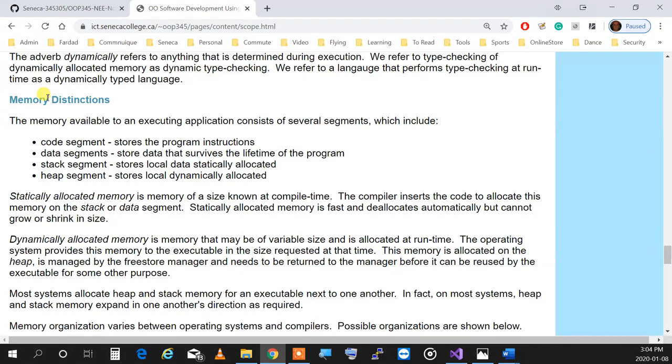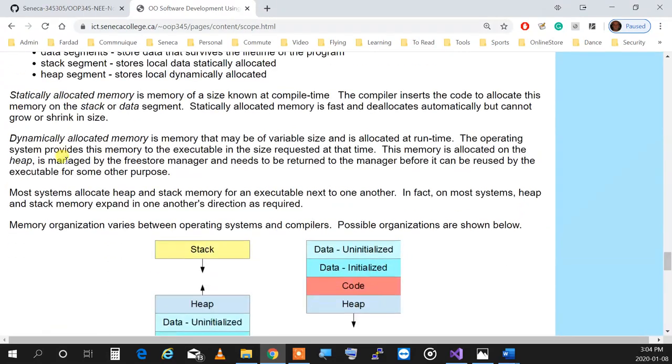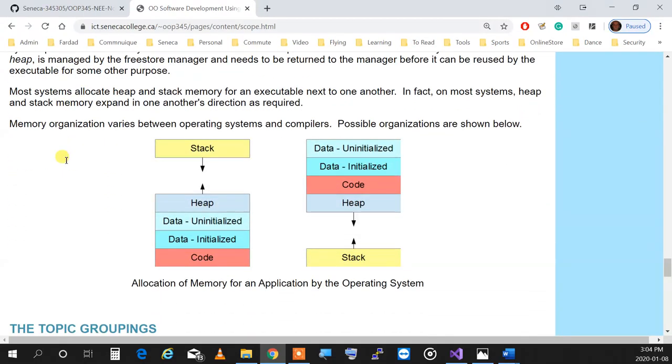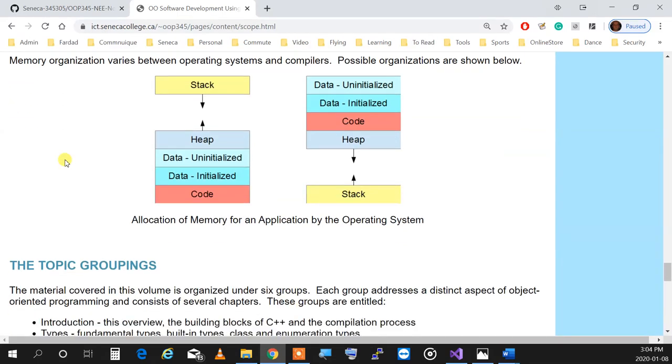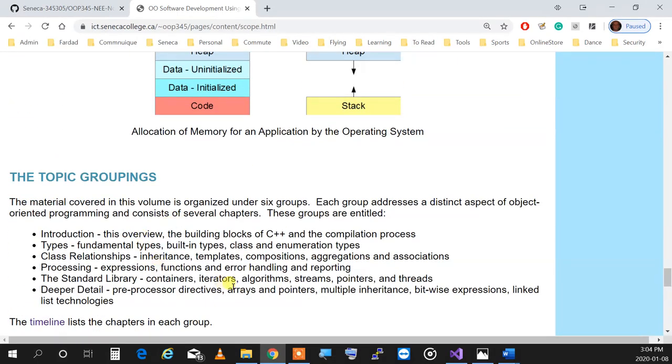So the heap segment is the place where you have your dynamically allocated memory placed. That's the heap. You have seen the slides for dynamic... Oh, no, you haven't. This is a good place to have a quick review of dynamic memory allocation.